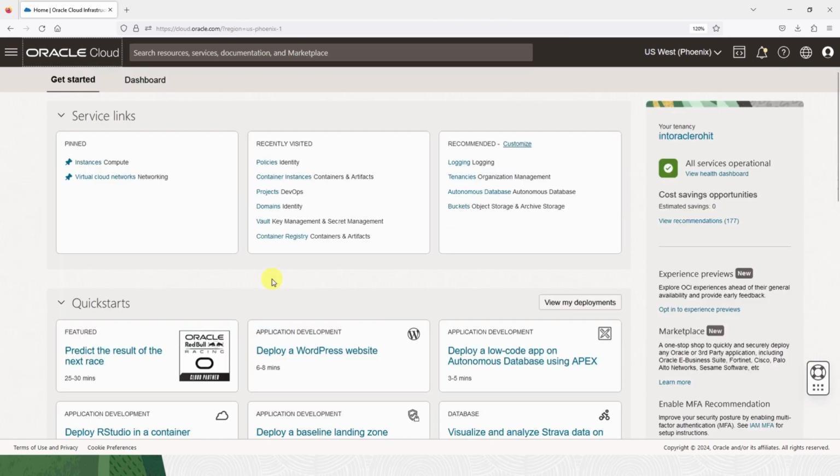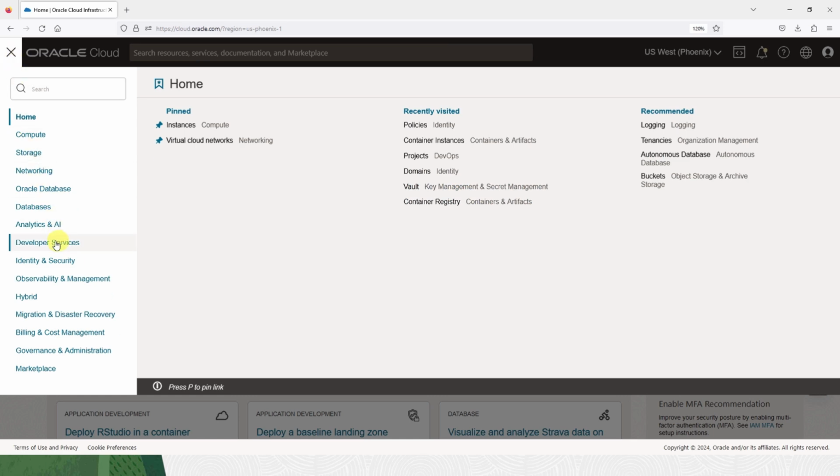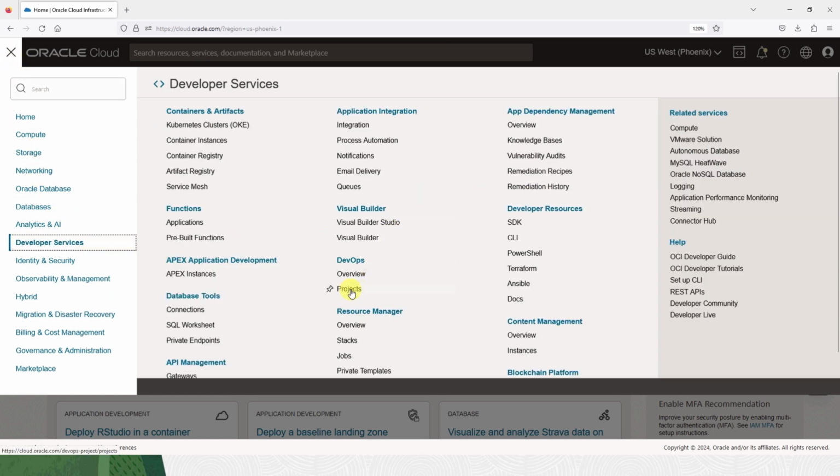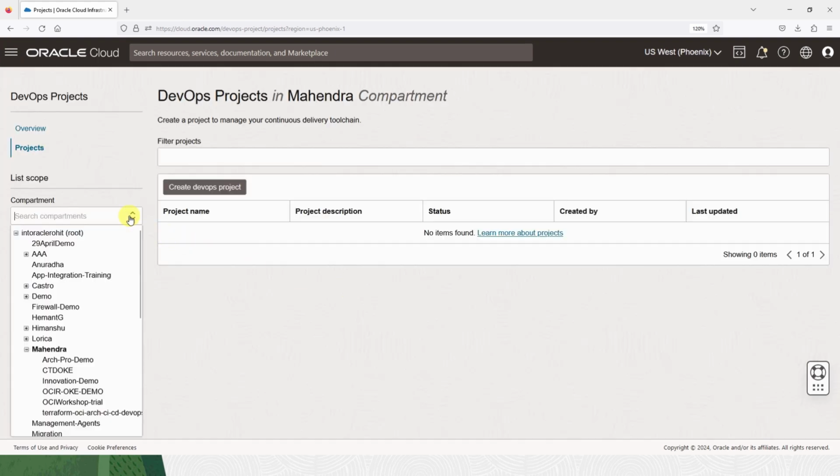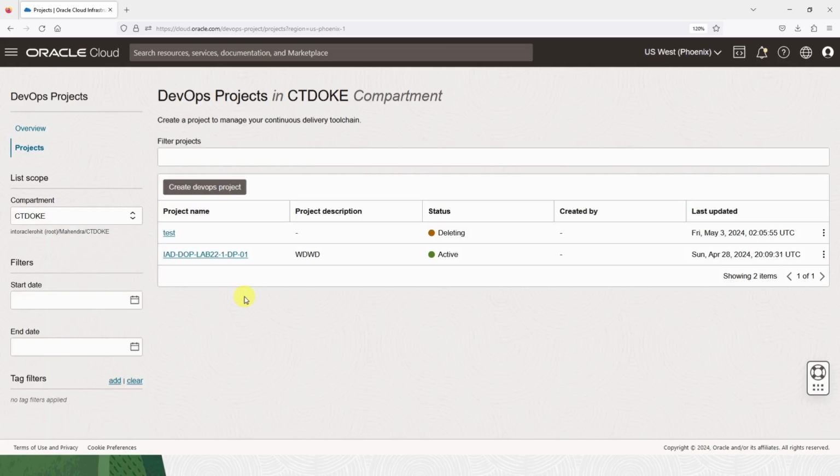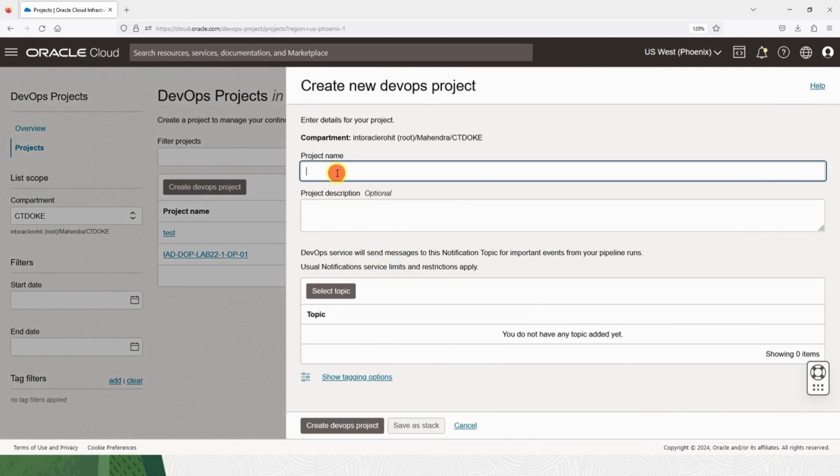Now the first thing is we need a DevOps project for this demonstration. I'll go to the DevOps project service by clicking on developer services. I'll click on projects. I'll select the CTD OKE compartment where I'll create my resources and click on create DevOps project. Let's give it a name.